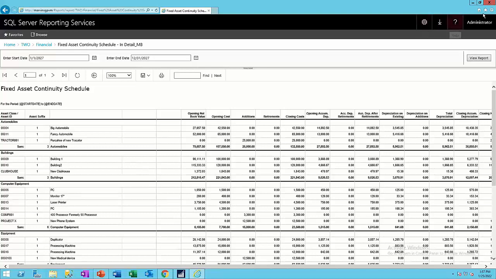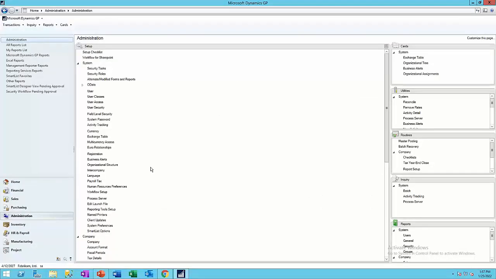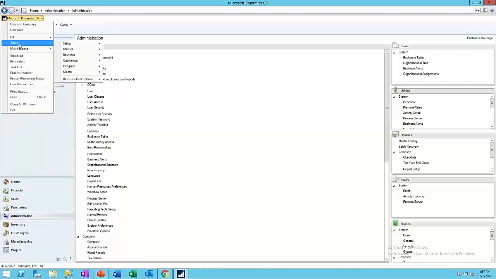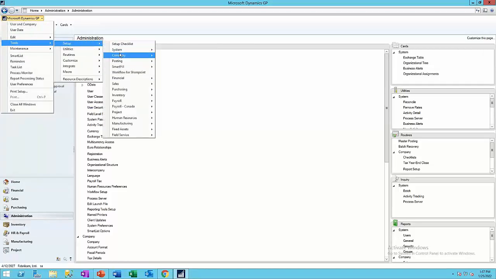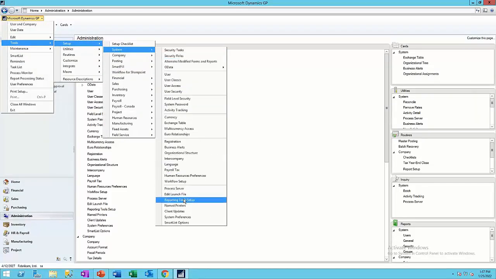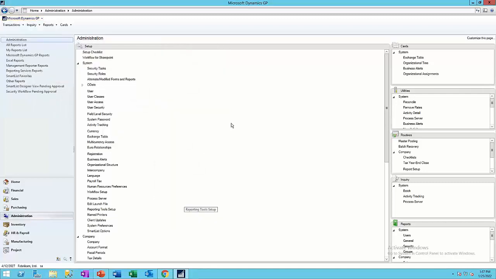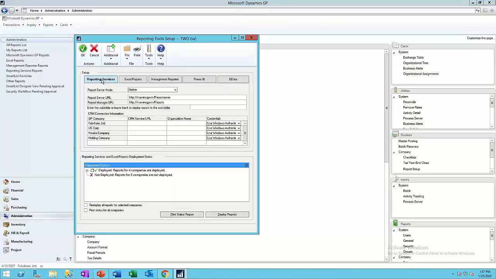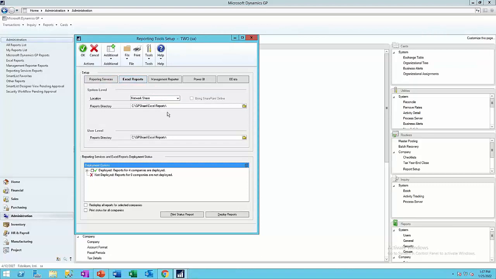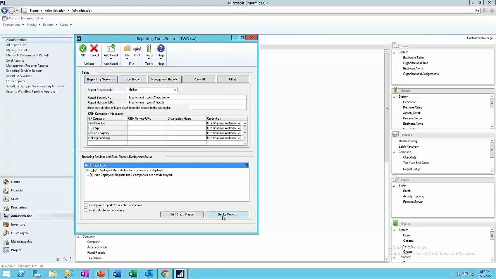So there's a couple different areas on the reports side. One of the areas is SQL Reporting Services, and another area is the Excel reports. Before I jump into those, I will go under Tools, Setup, System, and Reporting Tools Setup. You'll see here I have the ability to point to where the Reporting Services and Excel reports are, and deploy my reports. I've already deployed them, so I'm not going to do it a second time.